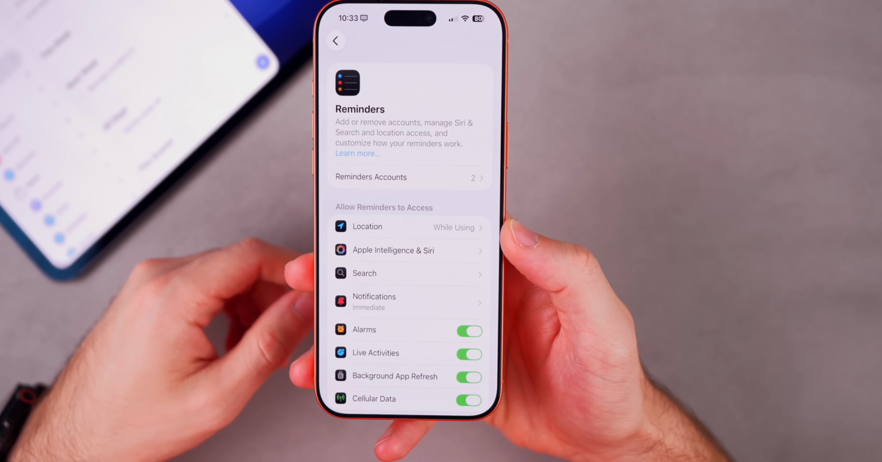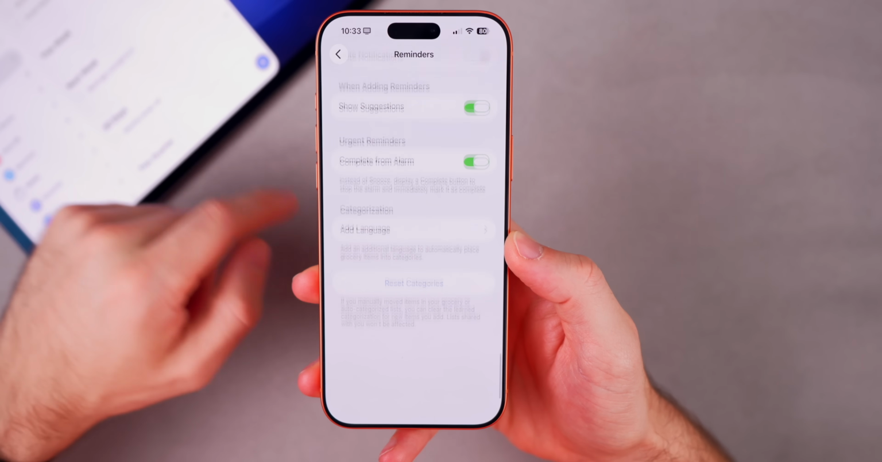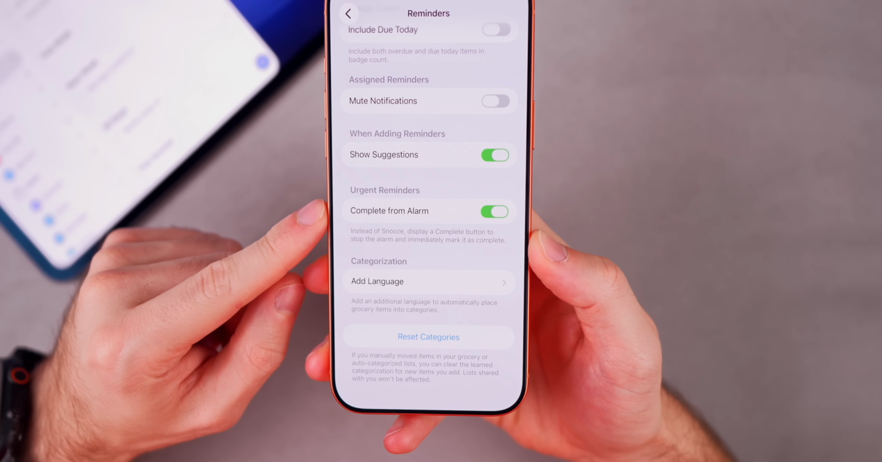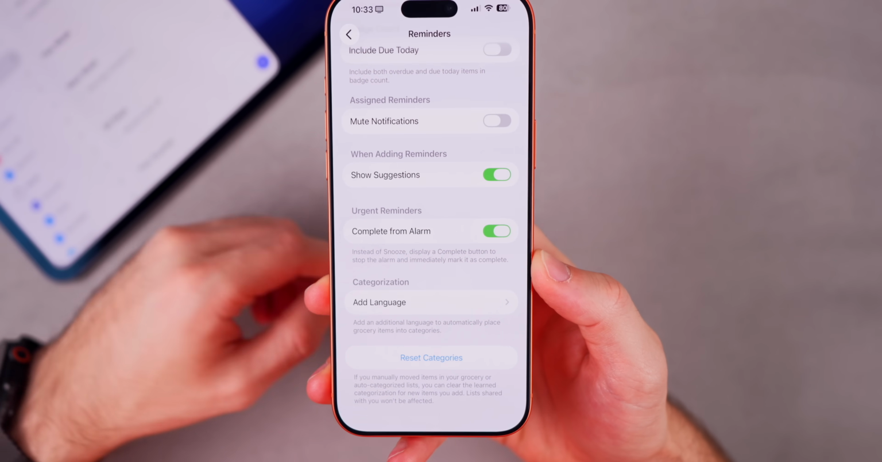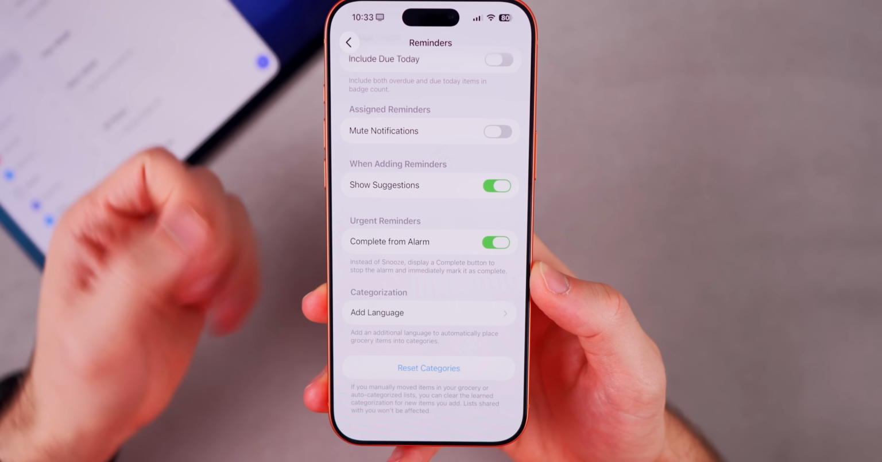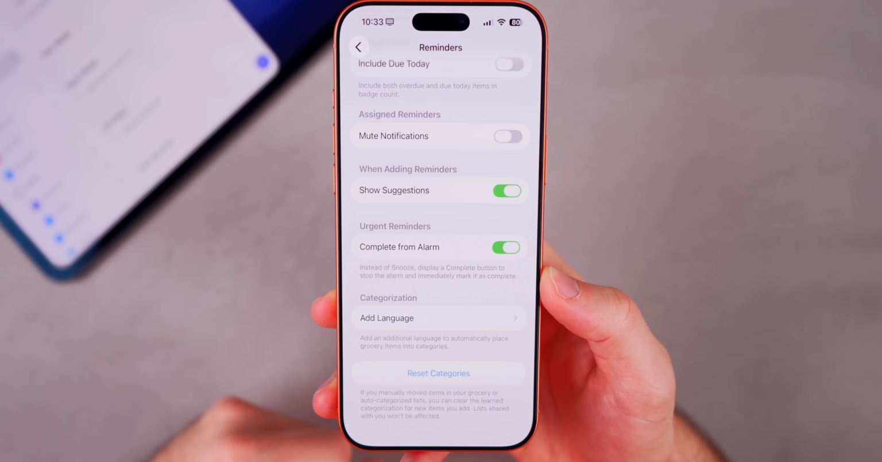And if you want to swap that snooze button out for a complete button, you can go all the way down to the bottom of reminders, and you do have a new option for complete from alarm. So this can be useful if you want to be able to just mark a reminder as complete without having to hit the snooze button.